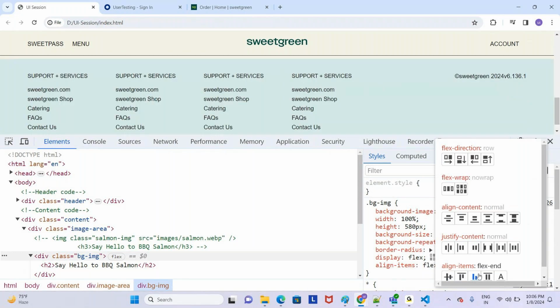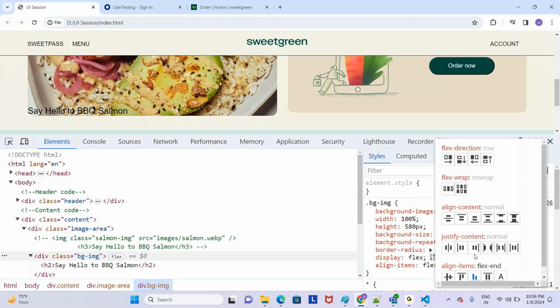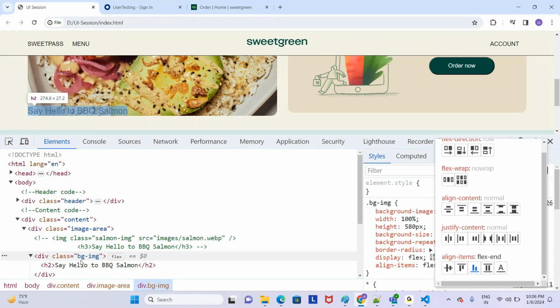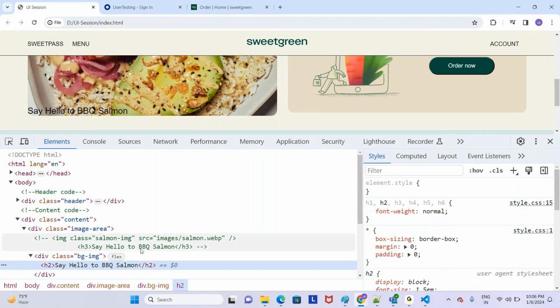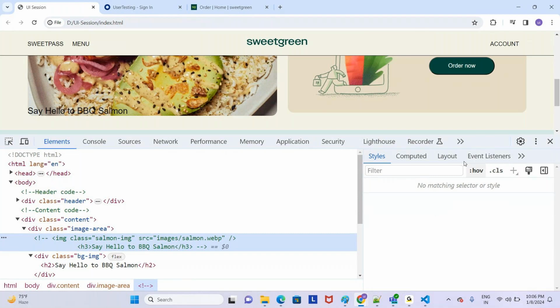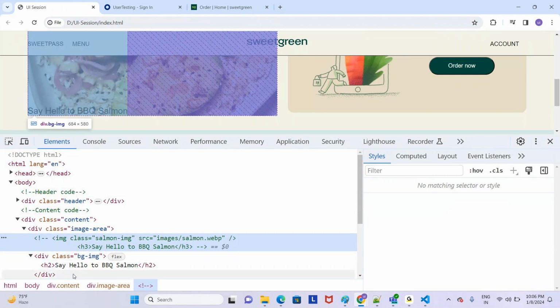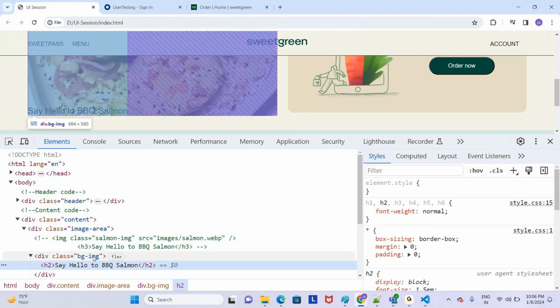Now we got this flex end, now we got right. And now for this H2, you can apply whatever properties you applied for the H3, except the position absolute and all. Still, you can apply them here for this H2 under the BG image. So we will get the same thing.